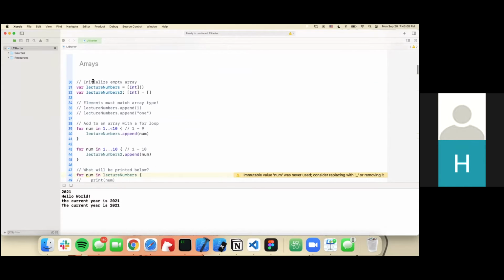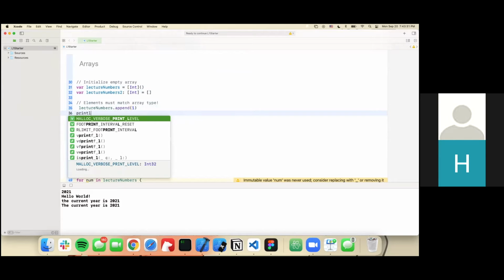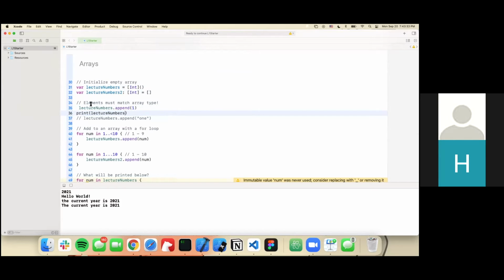And arrays in Swift: there's two ways you can initialize them, but either way, you have to explicitly declare the type. So this lectureNumbers is an array of type Int, and lectureNumbers2 is also an array of type Int. So elements have to match the array type. If you want to add an element to an array, you can do that with append. So lectureNumbers.append, very much like Python, and that will work. So if I print lectureNumbers, you'll see that it now has a value of 1.